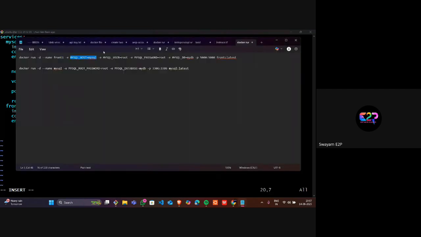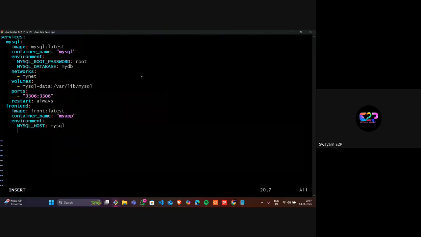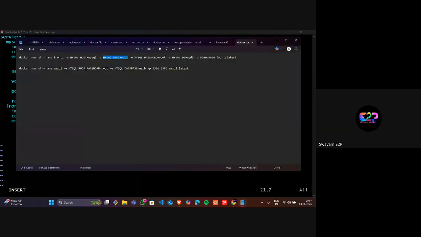Now, the second environment is MySQL user. Copy, paste. See how simply we are creating the compose file. And here there should be a colon, guys. There should not be an equals sign, guys. Okay, just keep that in mind.